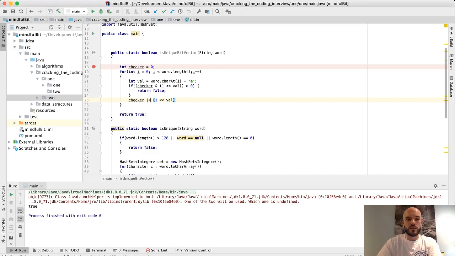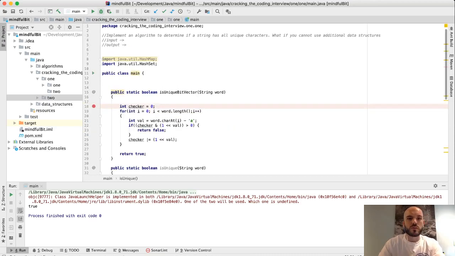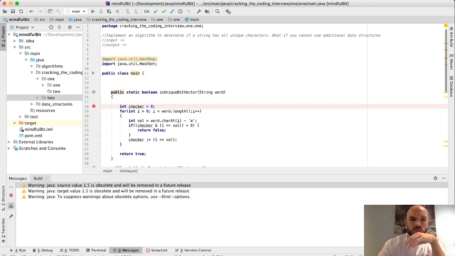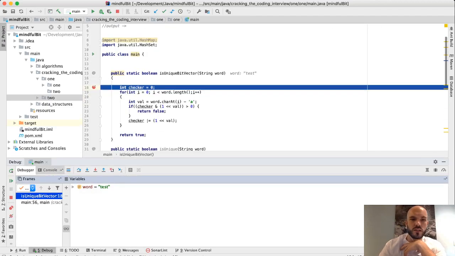So let's call this here. And let's step through it. Let's see if it starts to make a little bit more sense as we step through the code. So I call our method. Now I'm just running the debugger here. And we set a breakpoint right here on the first line at 18. And we'll see that word is equal to "test".